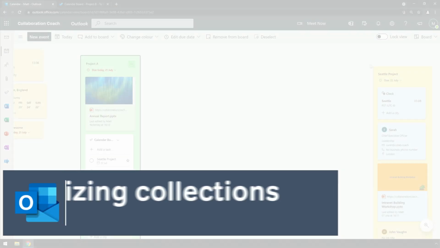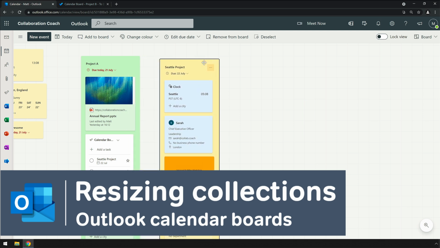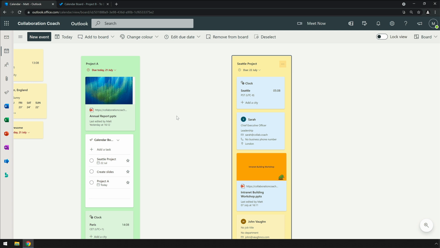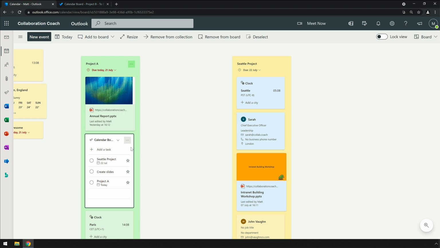One thing I didn't point out in my first video was the ability to resize collections. Although you can only stack widgets vertically in a collection, you can resize the resizable widgets and that will grow or shrink the whole collection. If I take my Tasks widget here and I resize it, the whole collection grows.